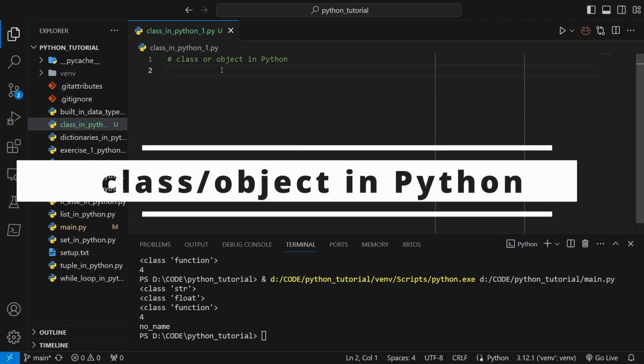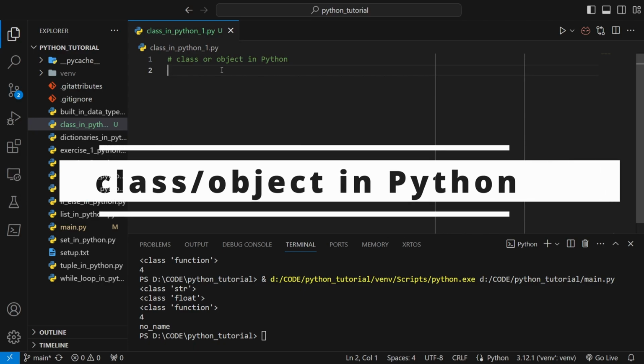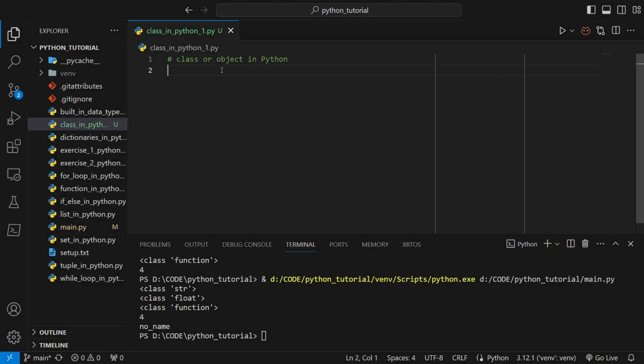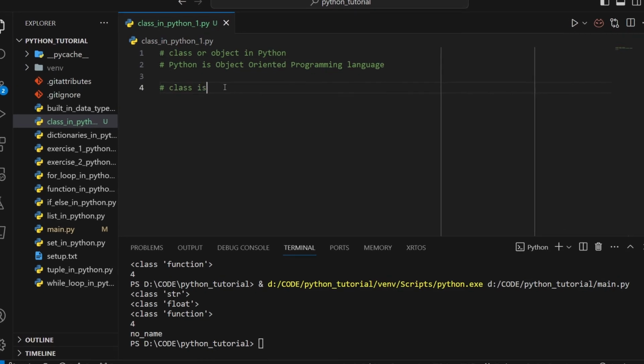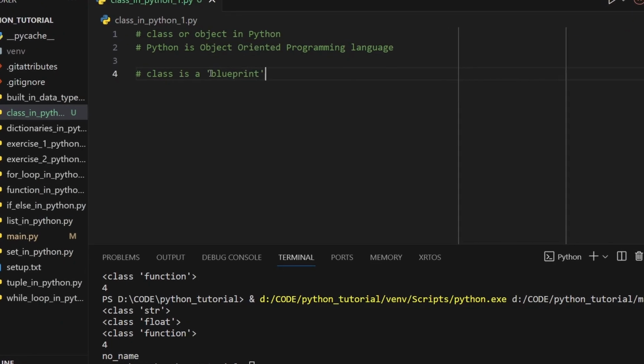So this time we will learn about class in Python, also known as objects. Python is an object-oriented programming language, which means everything that is represented in Python will be represented in terms of objects or classes. So whatever we see in Python is a part of some class. You can think of a class as a blueprint for creating objects.